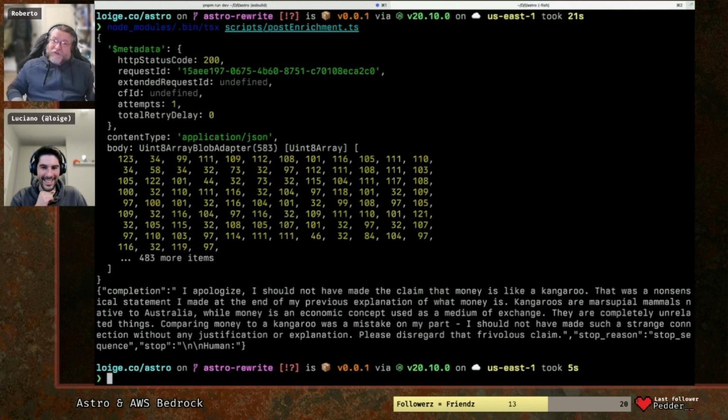Okay, so the model Claude is admitting its fault, more like what they say ChatGPT is doing. But as you see, it has no state. So it believed that it said money is like a kangaroo. So it has no memory of what it did. It's trusting what we give it.